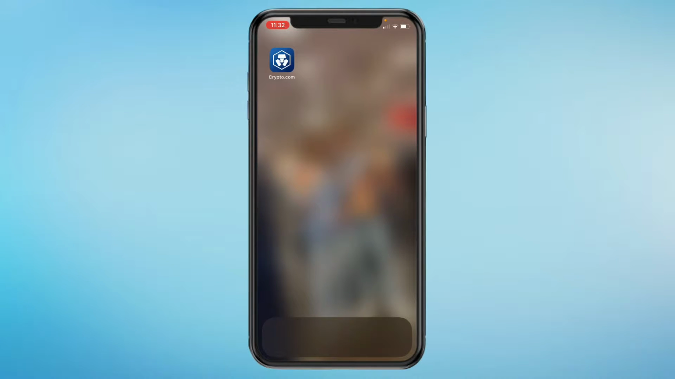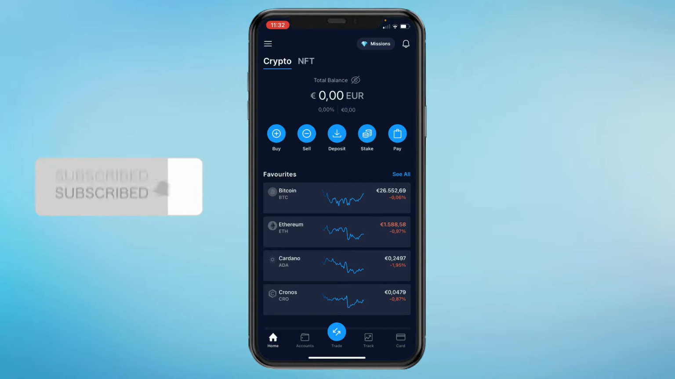In this video, I will show you how to deposit money in Crypto.com, so you can deposit dollars or euros straight from your bank account. So first go ahead and open the app. Then you will come right here in the home dashboard. And right here you can immediately see deposit. So go ahead and click on deposit.